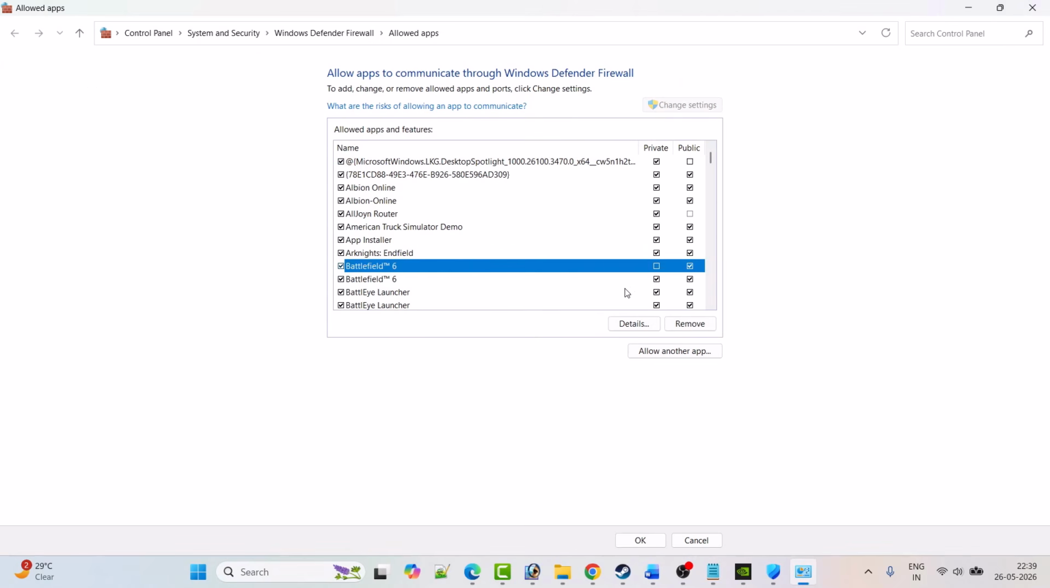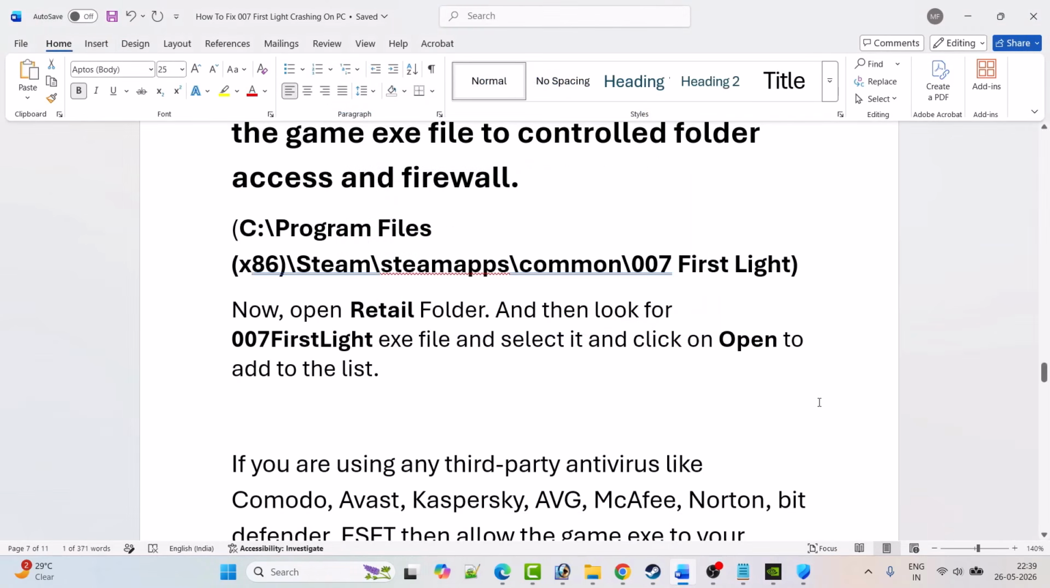After adding it, make sure both private and public are ticked for the 007 First Light game. This is just an example, and then click on OK to save changes, and then you can go ahead, launch the game and check.